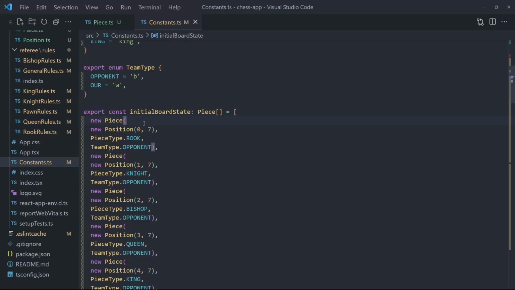Object-oriented programming. Do you know what it is or have you worked with it before? If not, follow along because we are going to apply it to our project right here. Instead of using arbitrary objects, we are going to work with concrete objects. Say for example, this piece is a concrete object, this position as well.